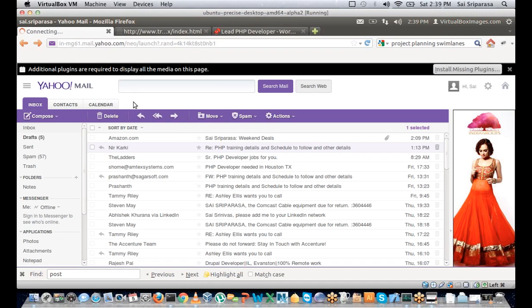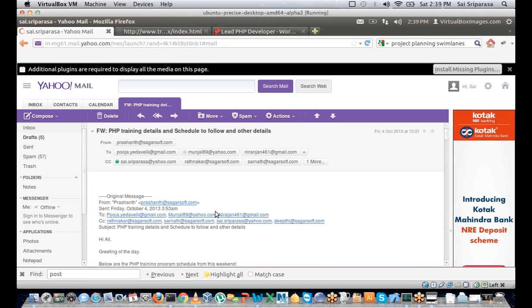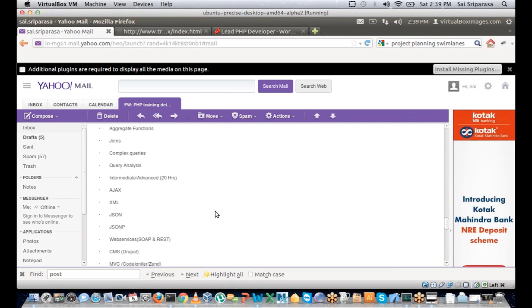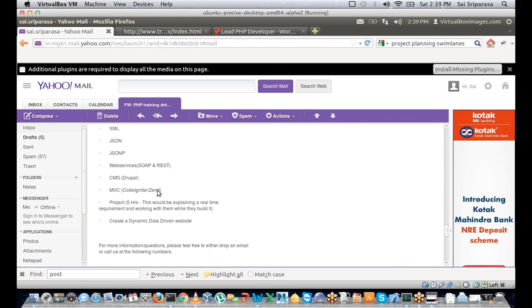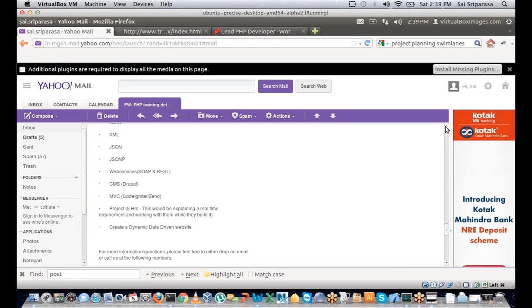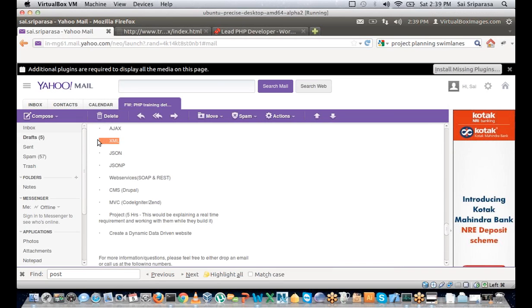Let me double check. So I don't know what exactly do we have. Scroll. Yeah. So we actually would be dealing with Code Igniter and Zend. Nice. Okay, so as soon as we are done with Ajax, we'll actually be looking at web services in the next few sessions. So for the next 2 or 3 sessions, we'll stick with Ajax. Okay, we'll be building an end-to-end application in Ajax that would actually be fetching data and also transferring data.